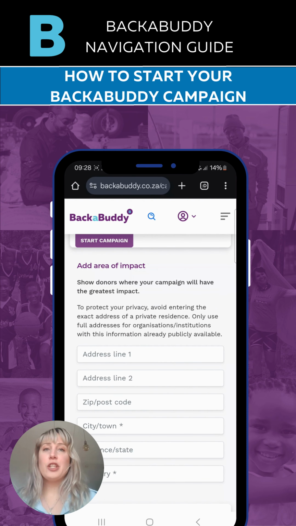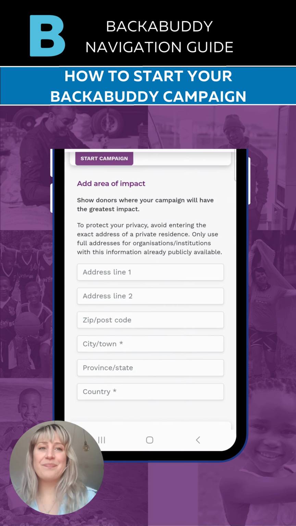Area of impact. So show donors where your campaign will have the greatest impact by adding your location, including the area where you live or where the campaign will make the most difference, which will help donors also resonate with your story. To protect your privacy, avoid entering the exact address of a private residence. Instead, provide the general areas. So, for example, your town or your suburb, or full addresses for the organizations or institutions where this information is publicly available. Donors often support campaigns in their local area, so including your location is very important.